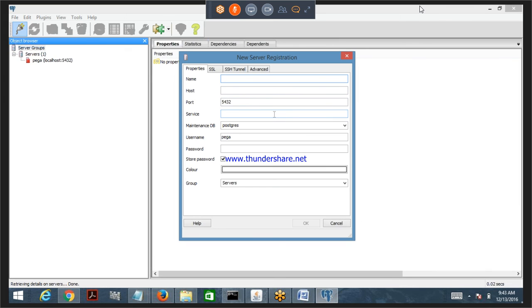It will bring a pop-up. It will bring a form, pop-up form. So now you need to go ahead and fill that form in order to complete your setup of the PRPC database. Okay. So in the form, what it will ask is name. First field is name.